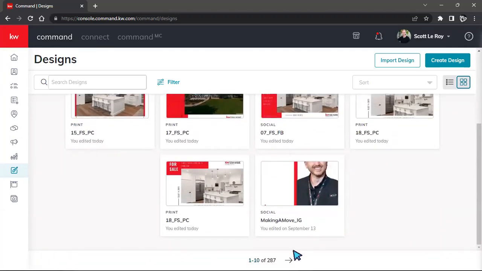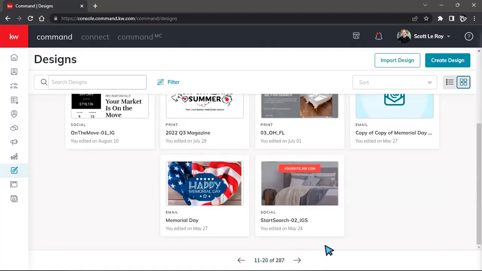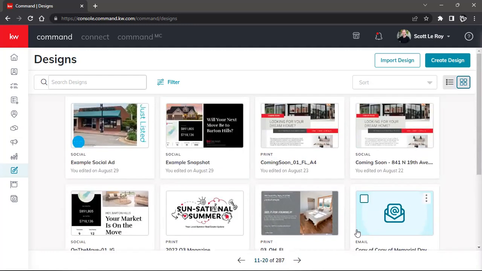There are different pages. You can go from page 1 to page 2 and so on and so forth. However, if you're looking for specific content, like I'm only looking for my emails that I've been working on, or I'm only looking for my social media content, we can sort that by clicking on this sort drop down right here. And we can sort again by old and new.